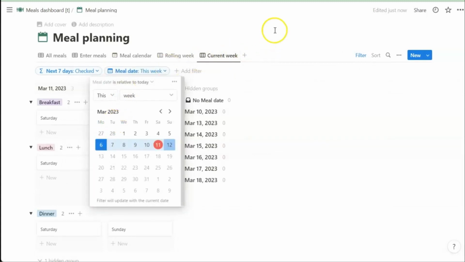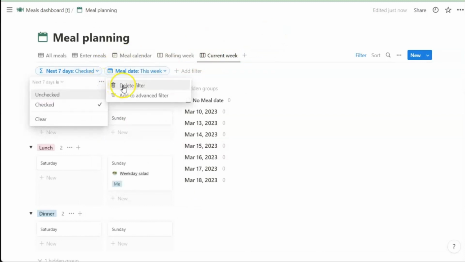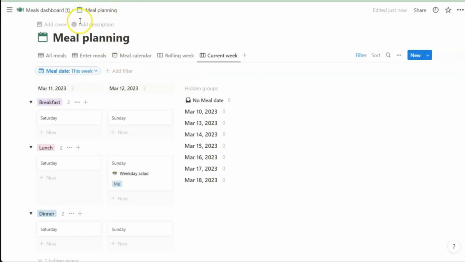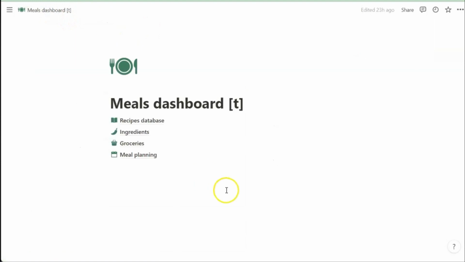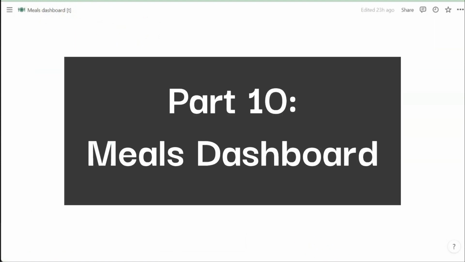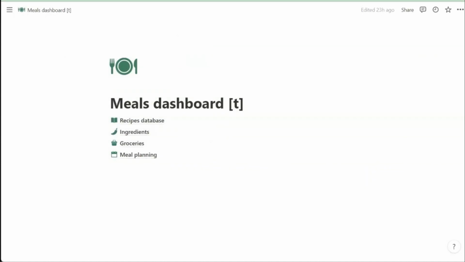So we'll click meal date and select this week, and we'll get rid of my other filter, which is the next 7 days filter. Okay, that's done. Let's go back to the dashboard. The next thing we're going to do is to make our meal dashboard more useful.